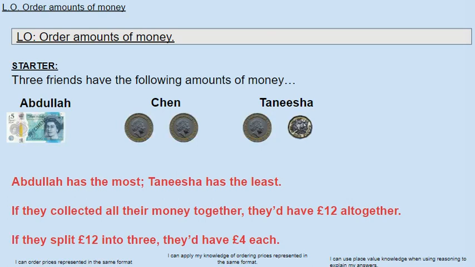Boom. Abdullah's got the most. He's loaded. Tanisha, sadly, has the least. If they collected it all together, they'd have 12 quid, I reckon. Sounds about right. Yep, that's right. And if they split it, obviously 12 divided by 3 is 4.